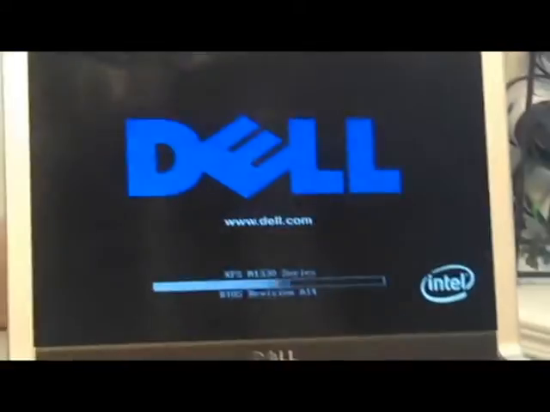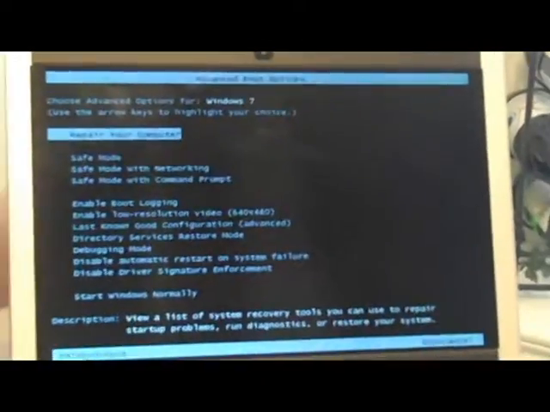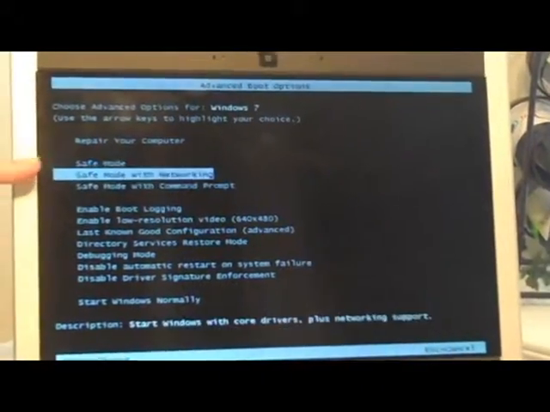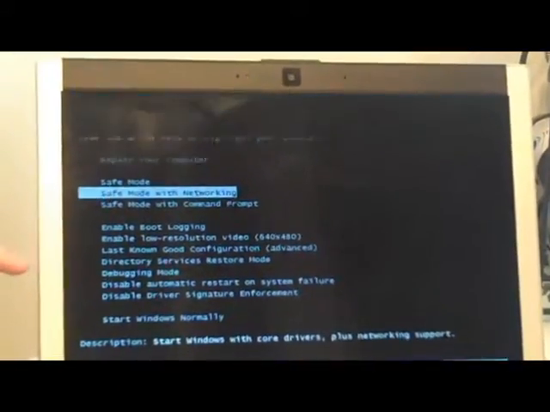The computer is going to load. This is a Dell, so there's the beeps. So once you hear the beeps, you'll have selections right here. You're going to want to arrow down to safe mode with networking. You're going to click enter.